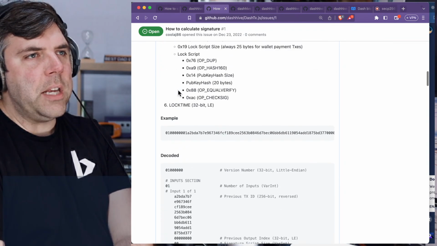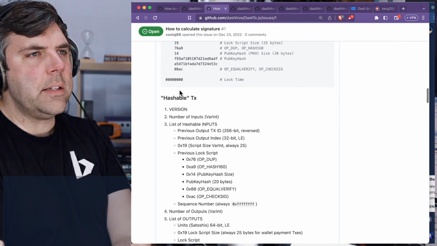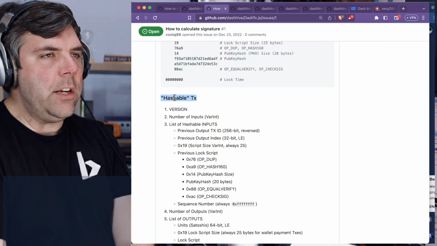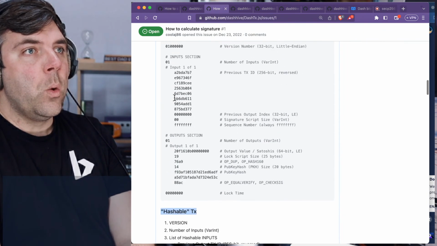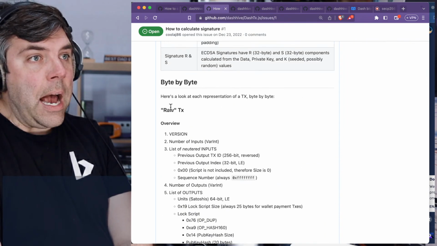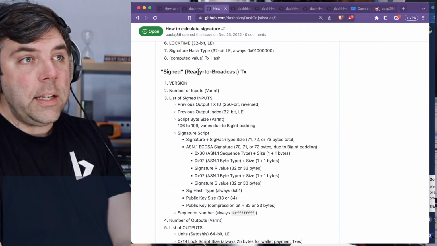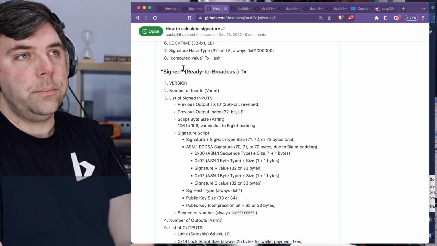It may have another technical name that I haven't discovered. I'm pretty sure that raw TX is called raw TX. The hashable TX or the ready to sign TX is an internal implementation detail. I have not seen it referenced outside of code, whereas raw TX is referenced outside of code, and the signed or ready to broadcast transaction is referenced outside of code. Okay.